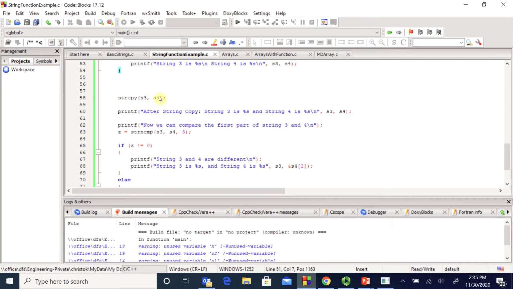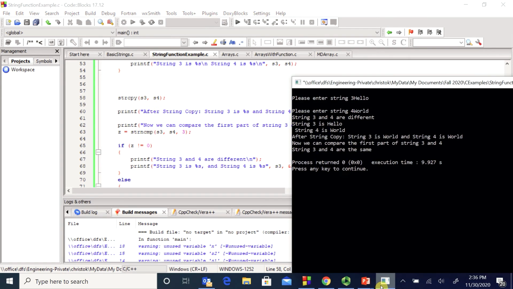Then I go down and I say, okay, I actually want to copy all of string 4 into string 3. Now I already have stuff in string 3, right? I typed in hello here. So what's going to happen when I try and copy string 4 into string 3? It's going to write completely over it. It's going to take everything from string 3, delete it, and then put string 4 in there. So that's what happens, right? I tell it to string copy, and then I print out after string copy, string 3 is world and string 4 is world. So that's exactly what happened.